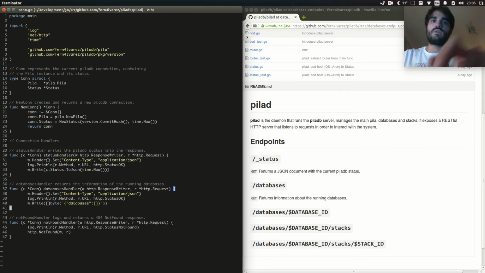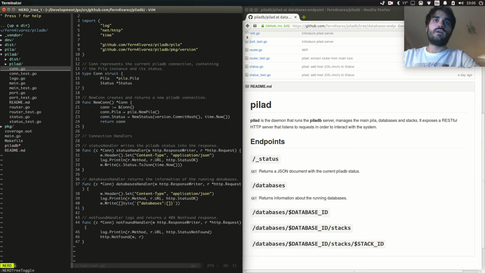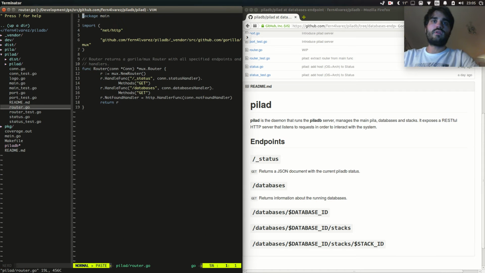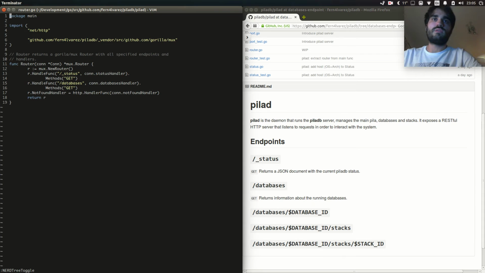Okay, what we do basically is just hardcode the response that you just saw. So basically it's a dummy implementation, so yeah, it's ongoing. And then we have the router file, which specifies our endpoints. Basically this is the router we are working on. When we do a request to /databases, this handler is called. So yeah, this is pretty much implemented.